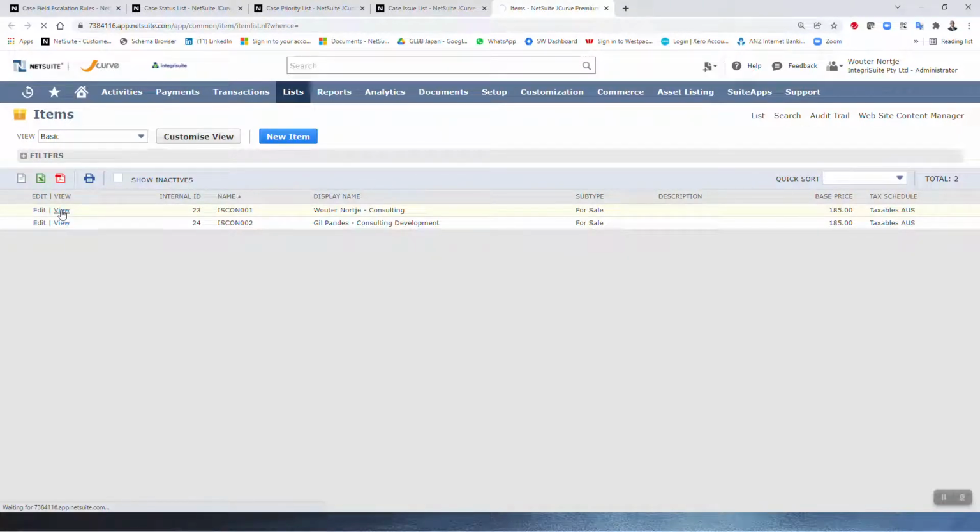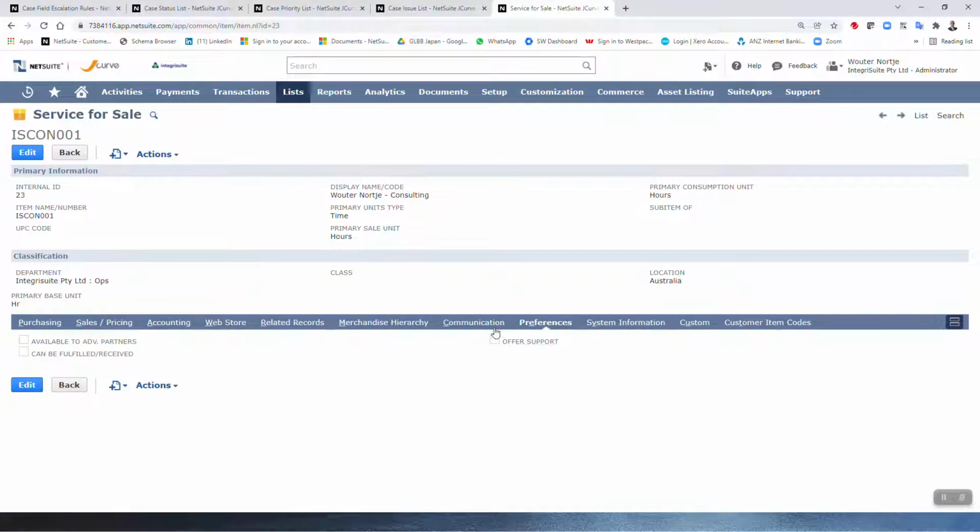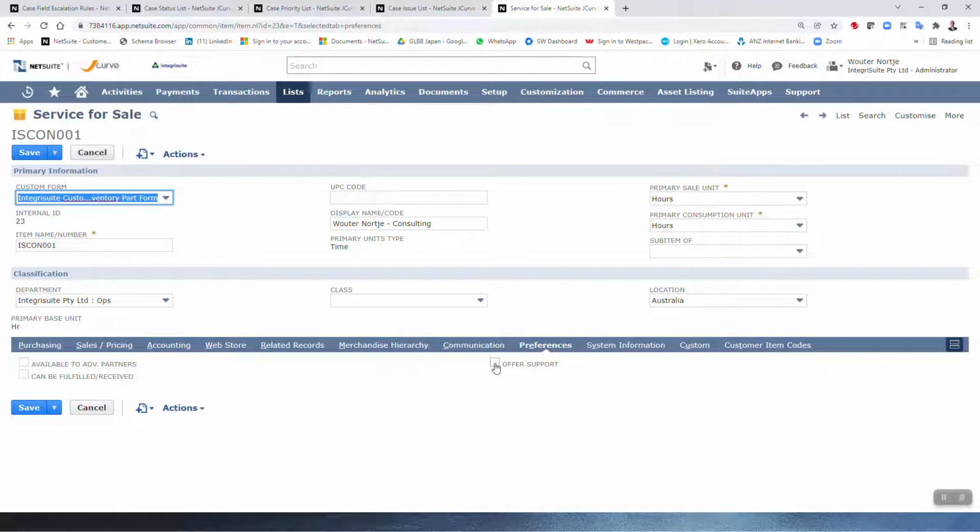there is one of my items, and it's going to take a second, my internet's quite slow. Right, and then if you go to the preferences tab, you will see here there is a box for offer support. So I'm gonna tick that box so that I can use this in my demo here. Save, and that is as easy as that.